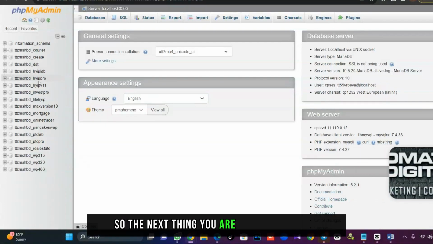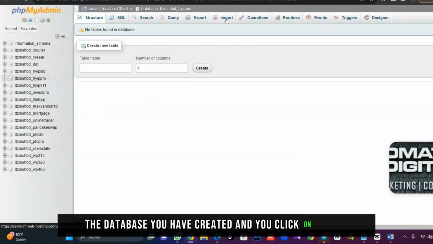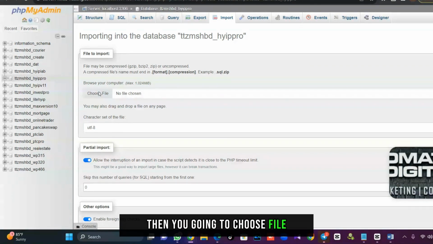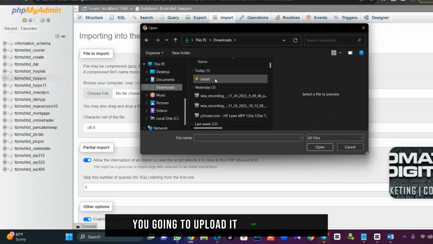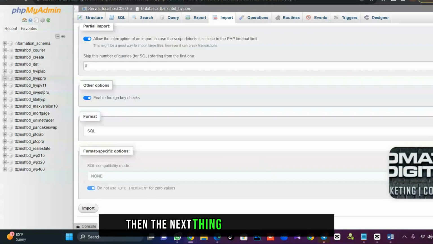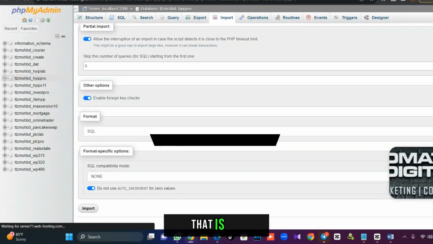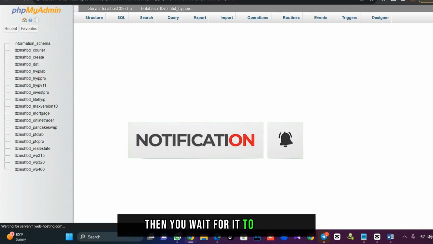So the next thing, you are going to click on the database you have created, and you click on import. Then you're going to choose file. Then that SQL file we downloaded, you're going to upload it, which is this. Then the next thing is click on import. Then once you click on import, that is all. Then you wait for it to import.